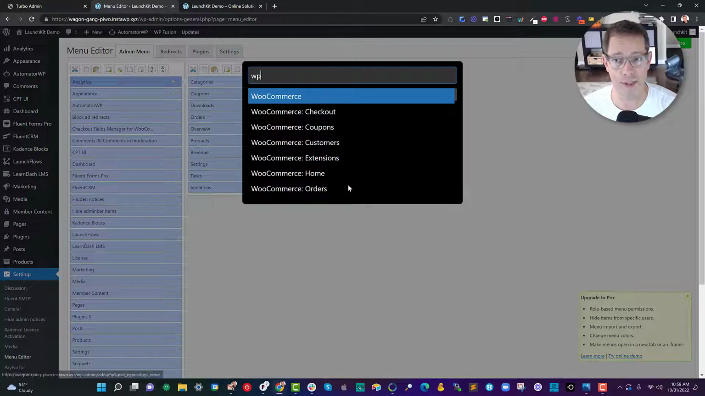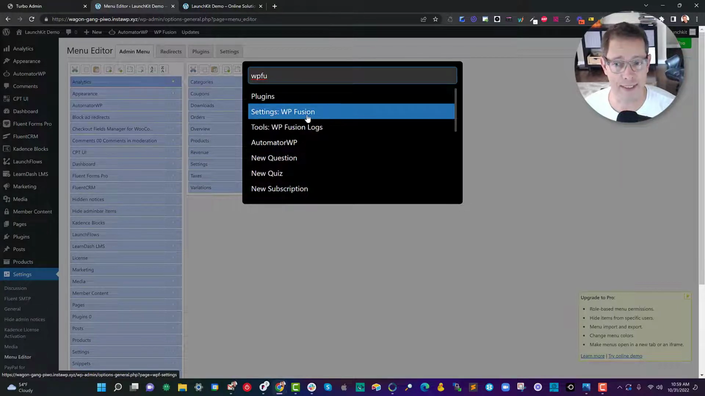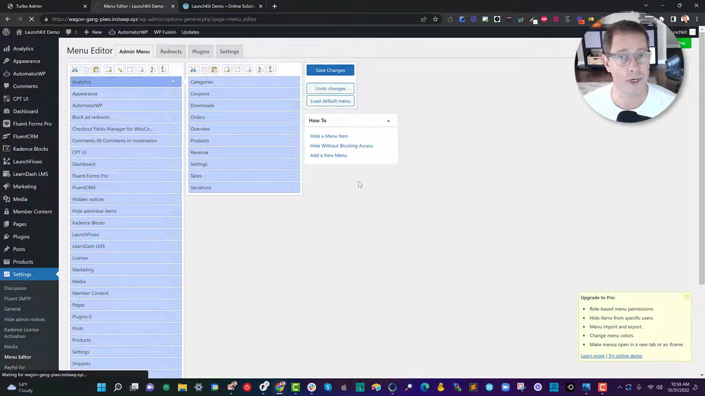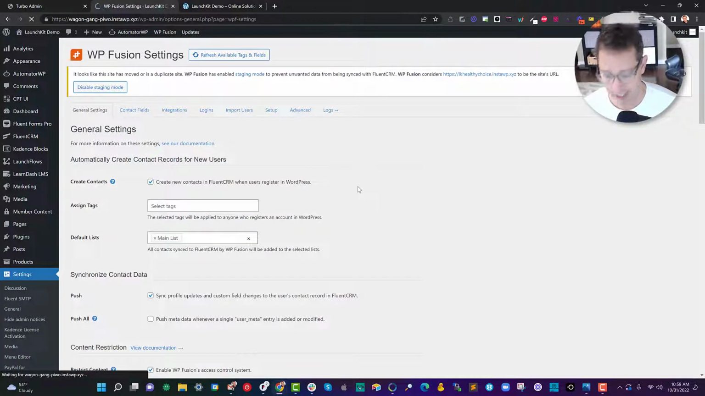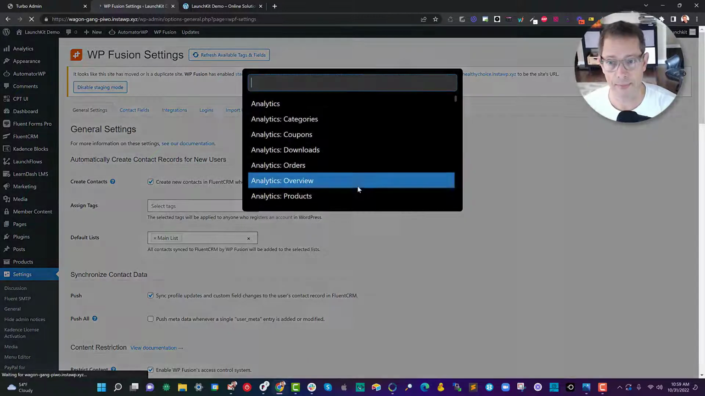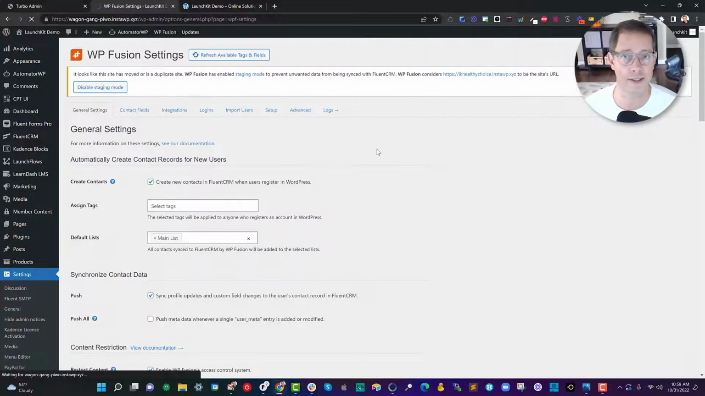So if I want to go to WP Fusion, I can go right to whatever I want, the settings or the tools. If I want to go over to launch flows, I just type in that key command combination and the same thing happens. Launch flows. And I can go to the main screen or to any of the submenus.